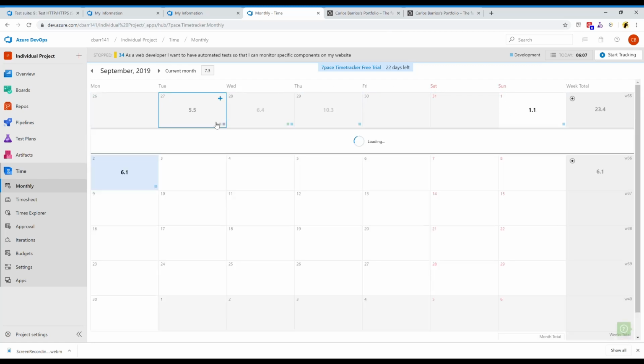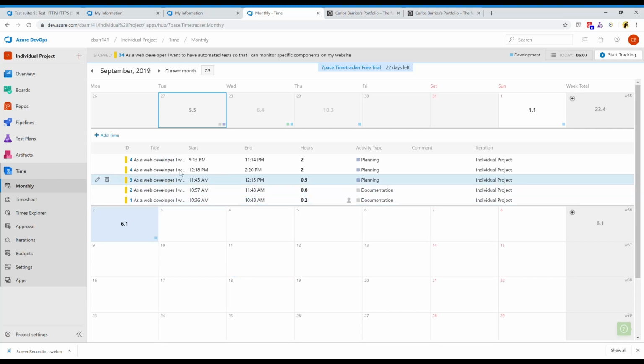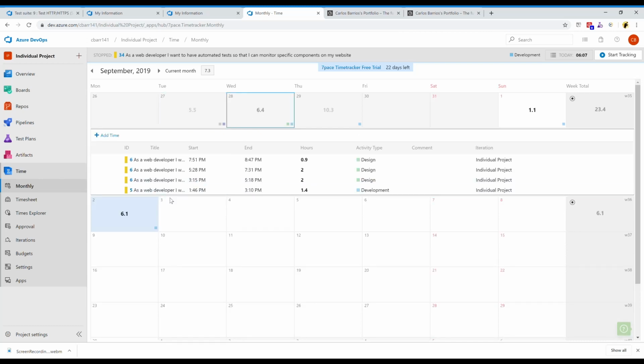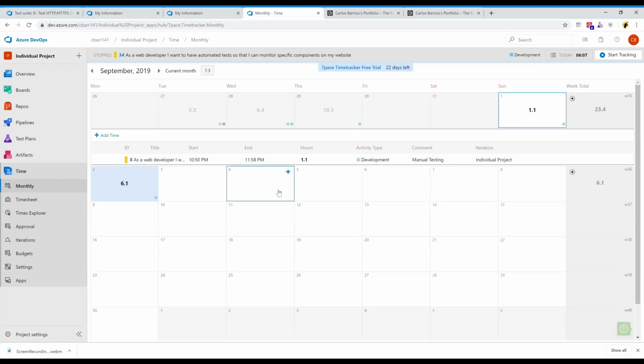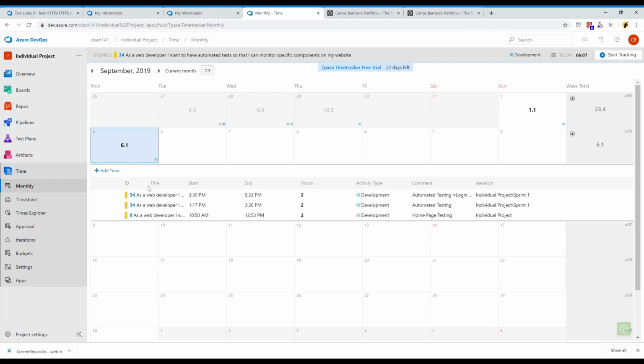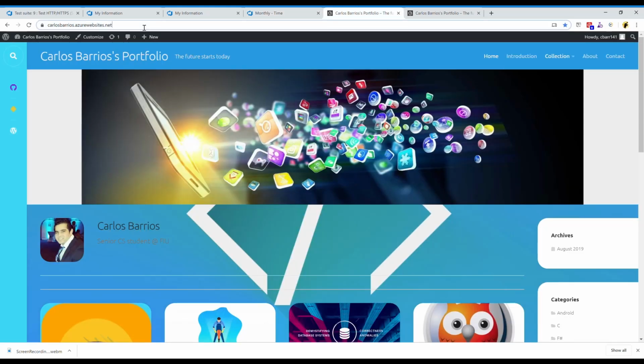As you can see here, all my tasks, and the start and the end and every hour, the hours for each task. In here, 5 and 6. Here 7. Here 8. And here 8 and 34. Very nice. So again, let me show you my website.